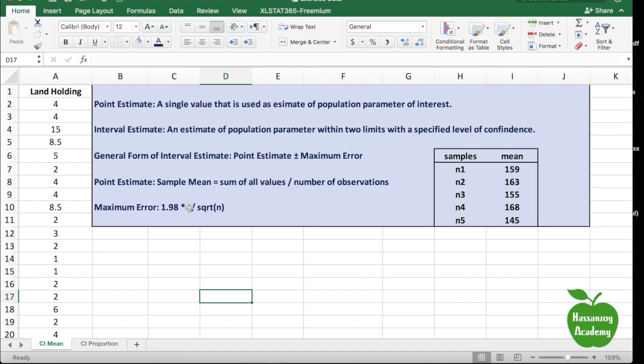Point estimate, as the name indicates, is a single value used as estimate of the population parameter of interest, in our case population mean. Interval estimate, as the name implies, is an estimate of population parameter of interest, in our case population mean, within two limits with a specified level of confidence or precision. It is also known as a confidence interval. We may use both names in this lecture.